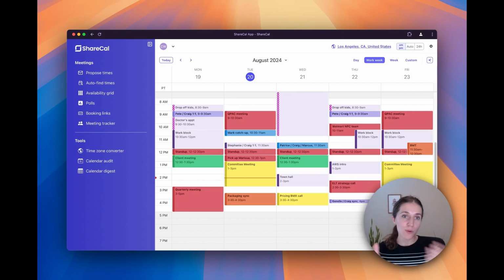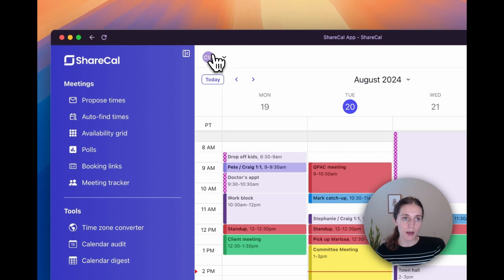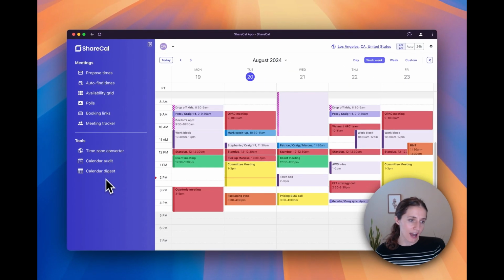All right, so right now we're looking at the main view of the ShareCal platform. You can see my executive's calendar on the right, and here I can pull up the different calendars from the different people I support. On the left are all of the different scheduling actions that executive assistants can take. I'll quickly walk you through the highlights and then we can get into more details on some of the most popular features.